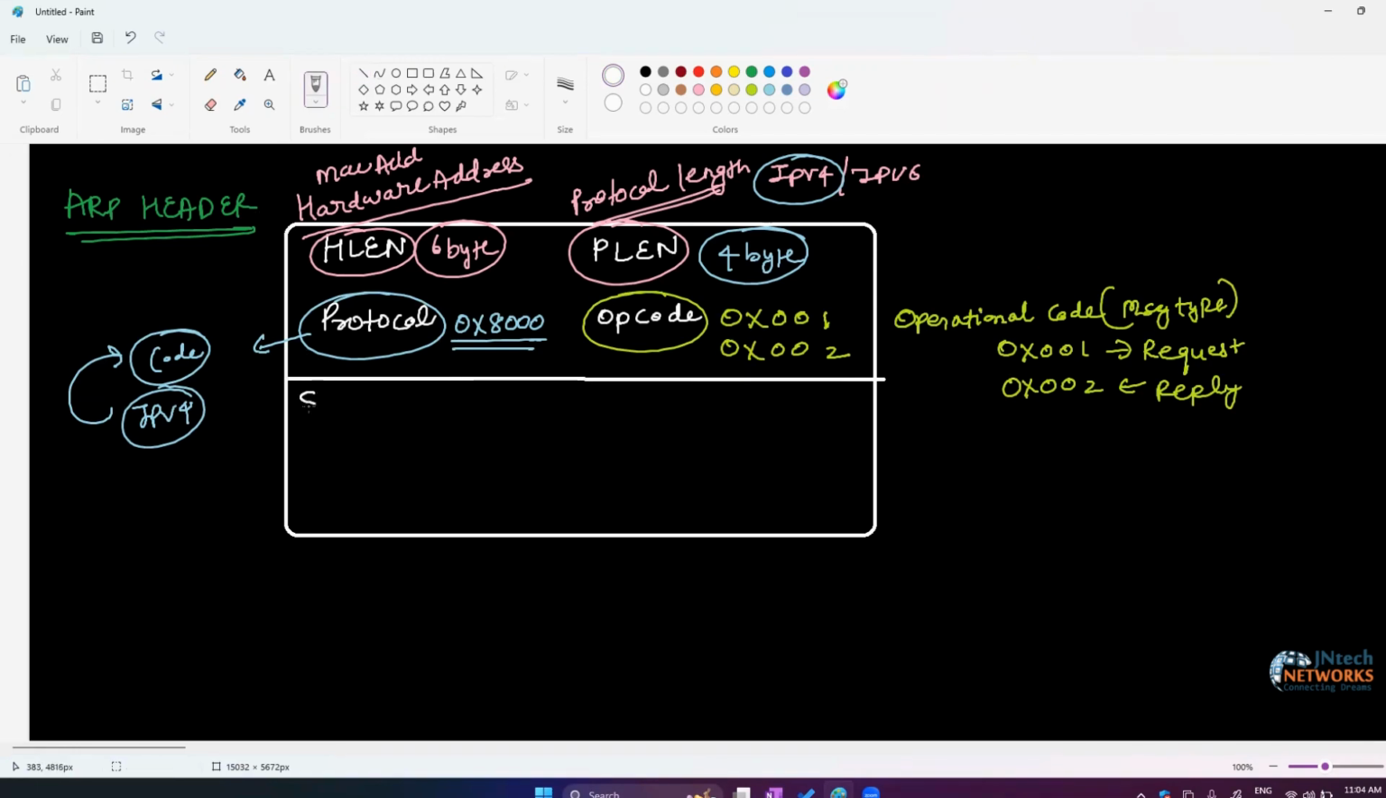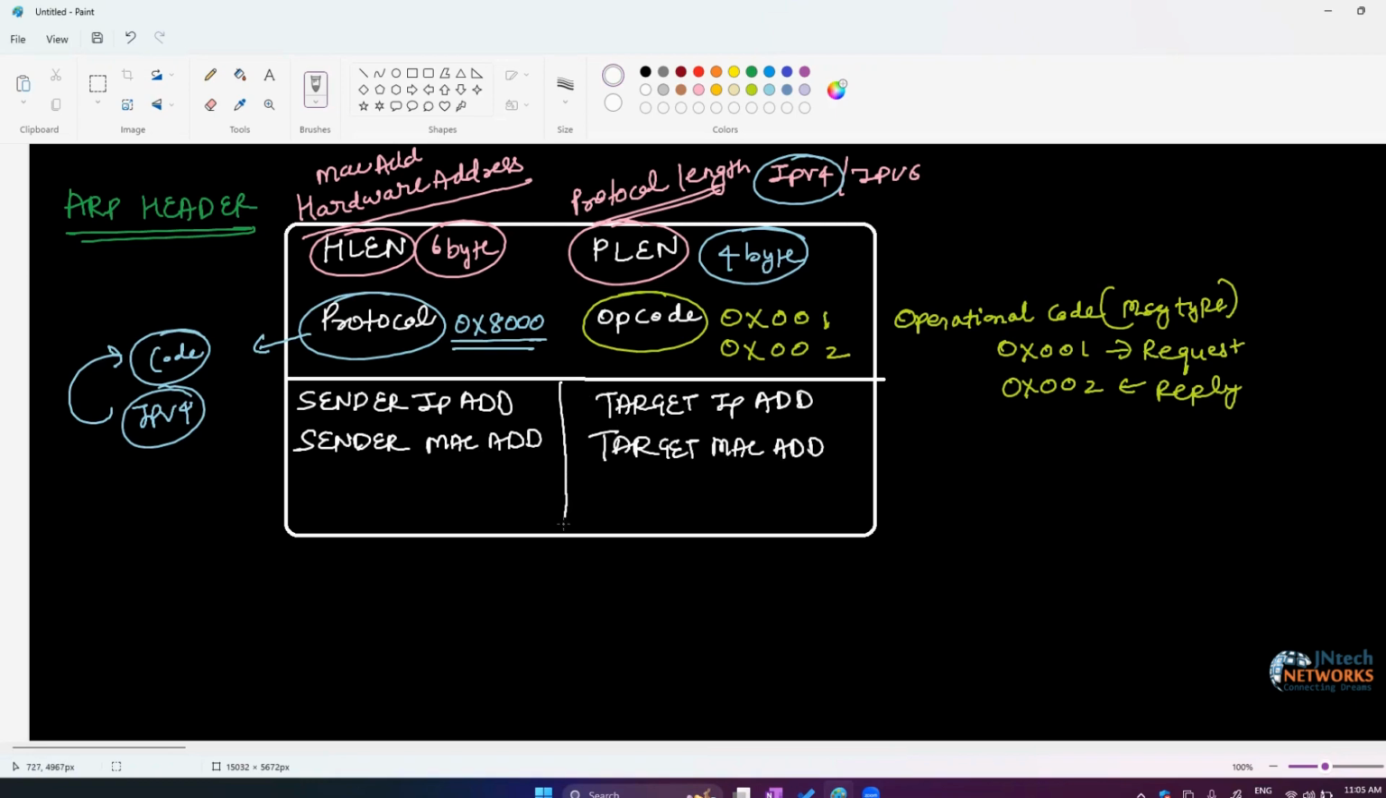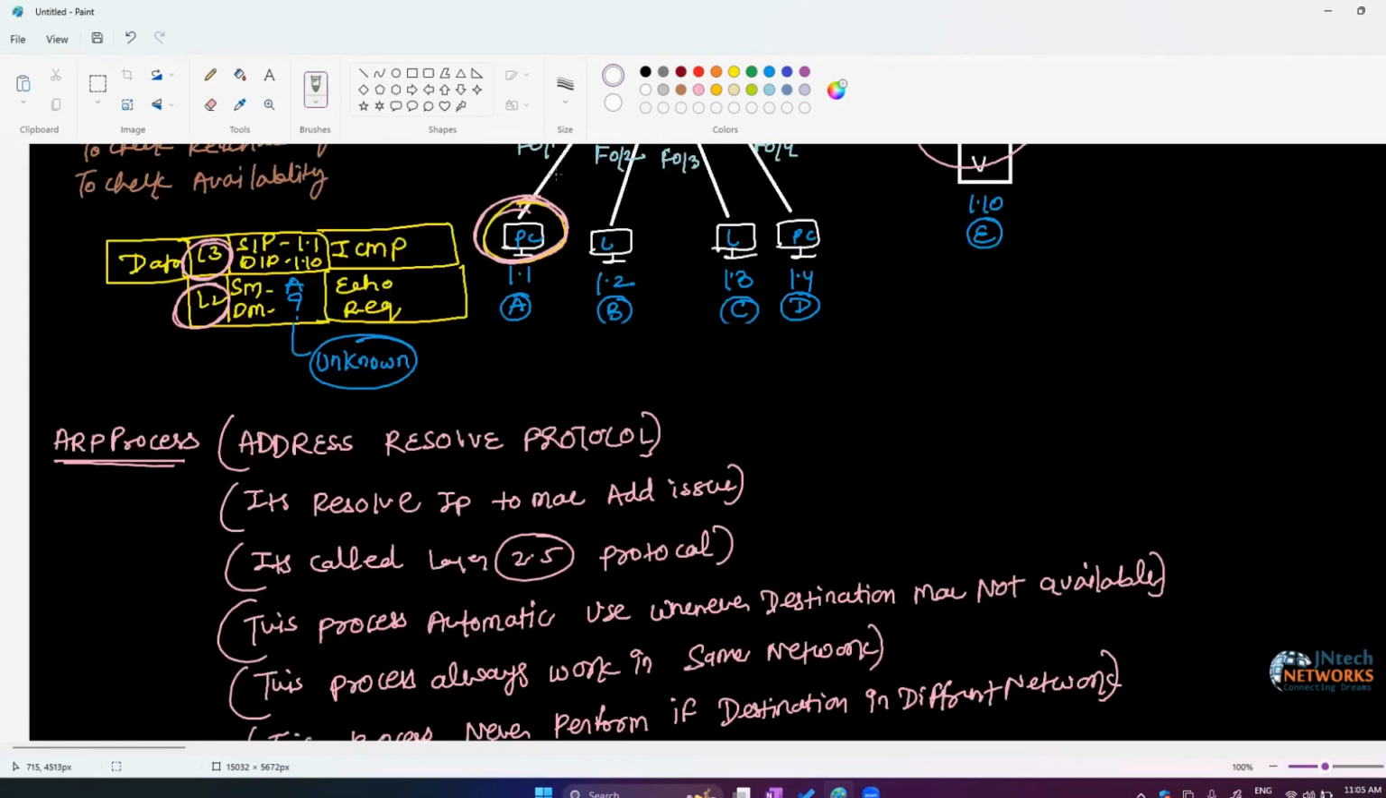We are getting one more piece of information, called sender IP address. We need to write down the sender MAC. We need to write down the target IP, and we need to write down the target MAC address. So this is your header information. Which header? ARP header. Okay. Now one more thing.